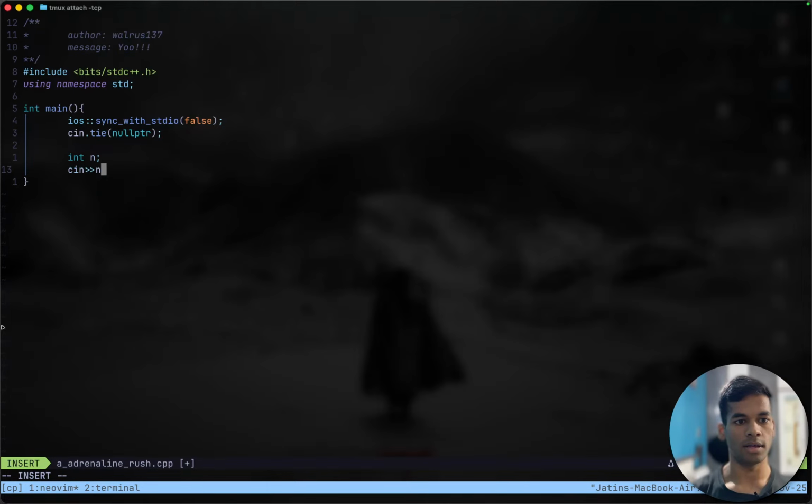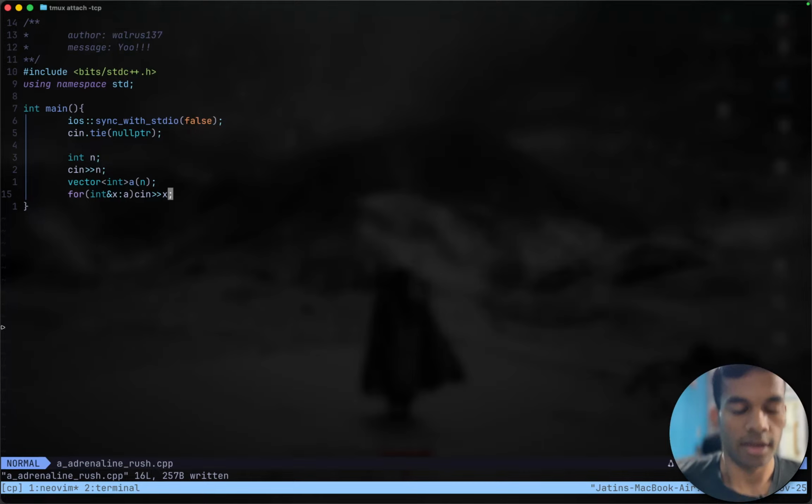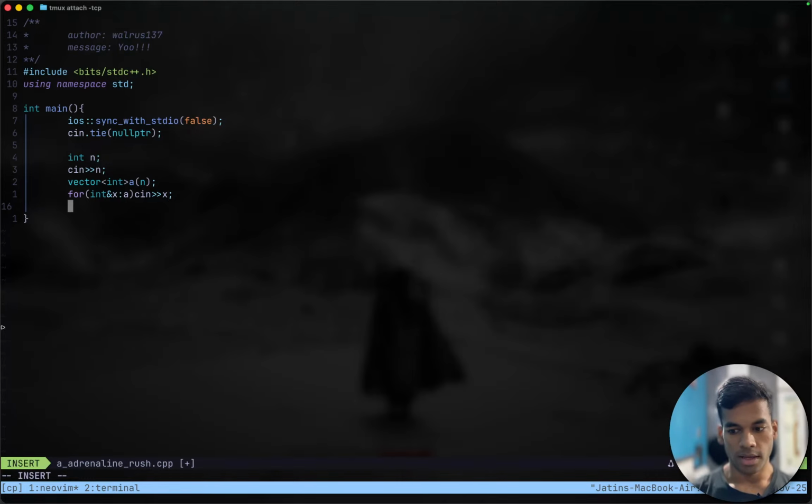And n, take in n, vector a, size would be n, for reference x in a, cin x. Right, cool. And yes, a vector of pairs of integers, we will call this the response, size unknown. And now the fun begins.